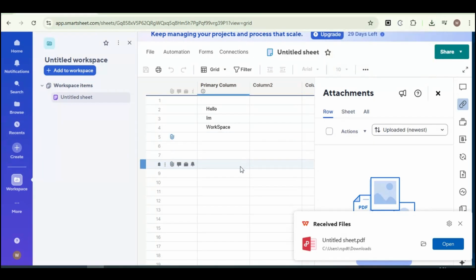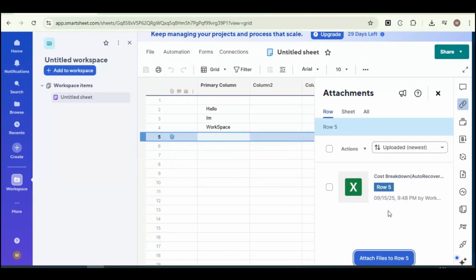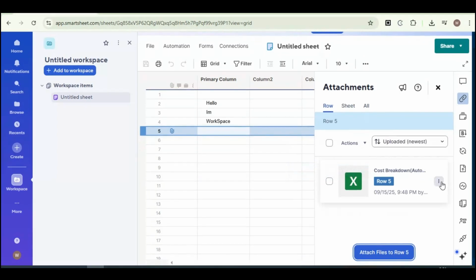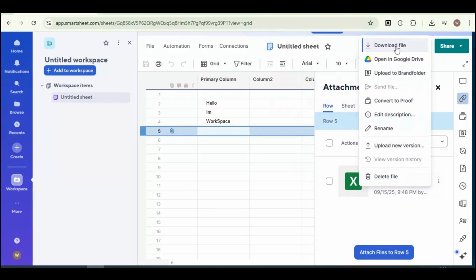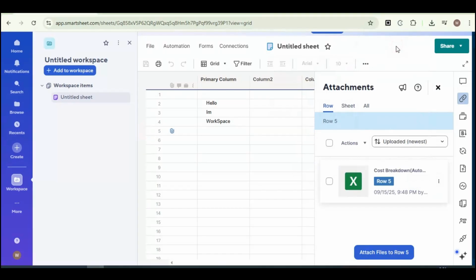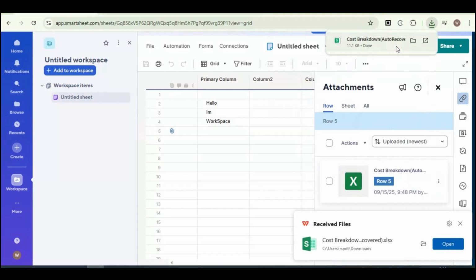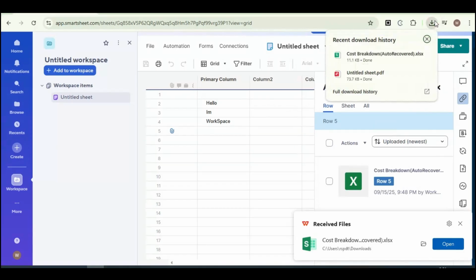Now, let's download or export the attachment that we have. Simply click on the cell that has the attachment, as you can see right here, and then click on the three dots right here for the actions, and click on Download File. Wait again for another few seconds. And my attachment is already downloaded.